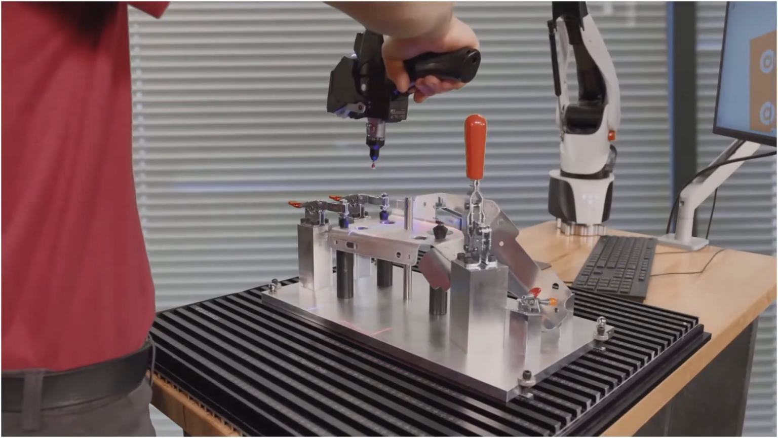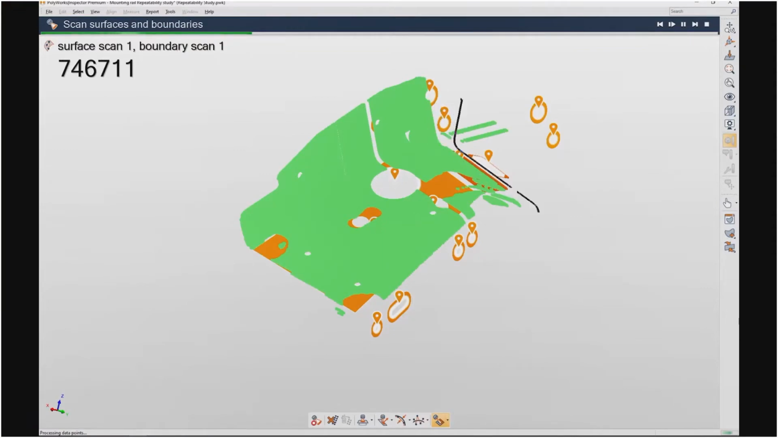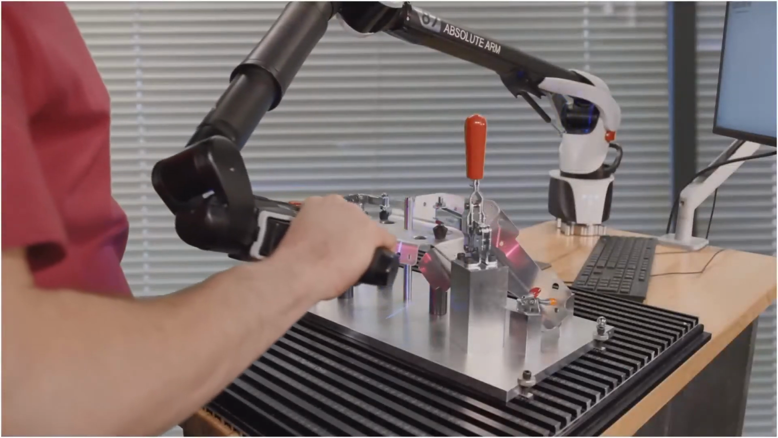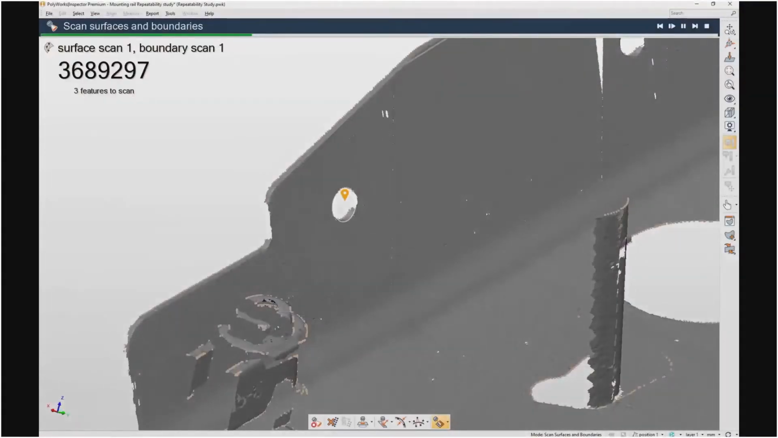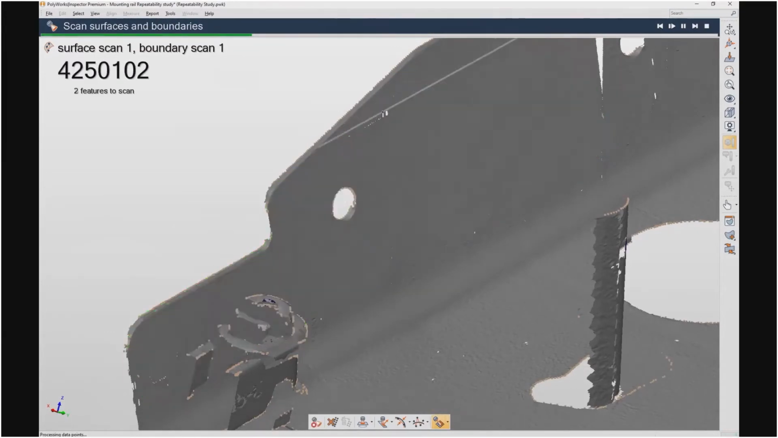Scanning begins, and our operator follows the feature scanning guidance, measuring until the proper coverage is reached for each object. A boundary scan will be used to measure the trim edges and holes, while a surface scan will be used for the constraining planes and other plane features. The scanning guidance reflects this accordingly.